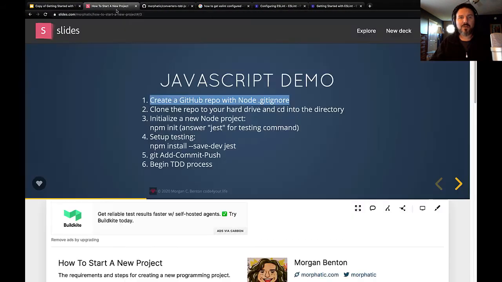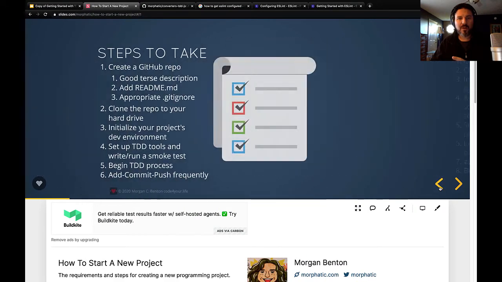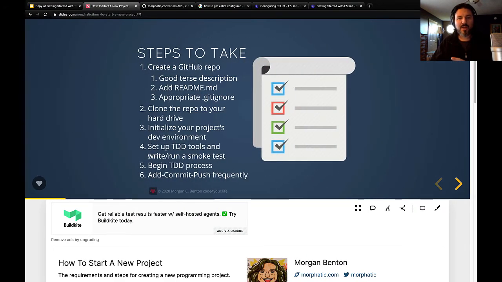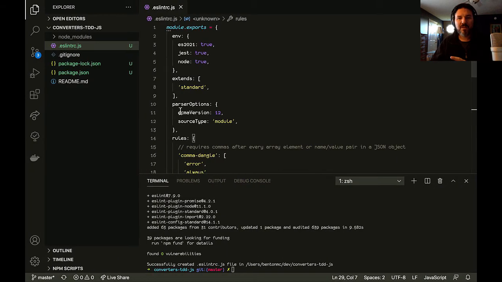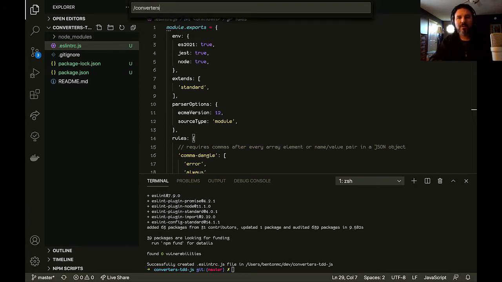All right, so back to our slides. We set up testing, and the next thing we have to do according to our list is to write and run a smoke test. So I said in the instructions that I want to create a file called converters.js, and that's where our units converter functions are going to go.